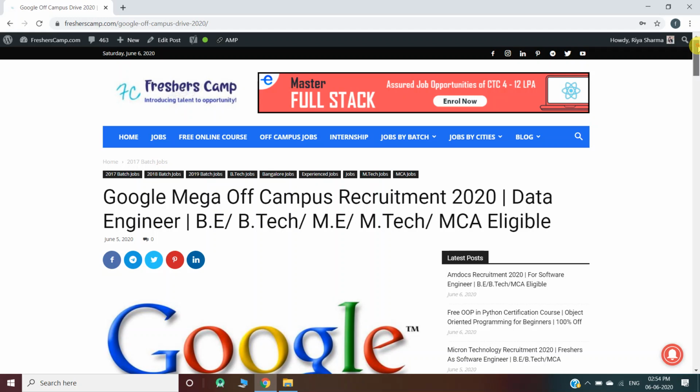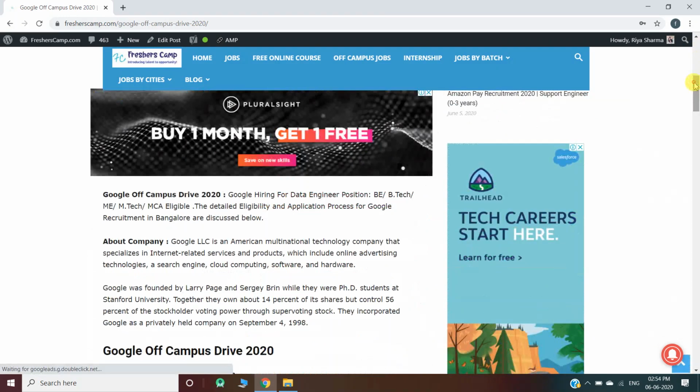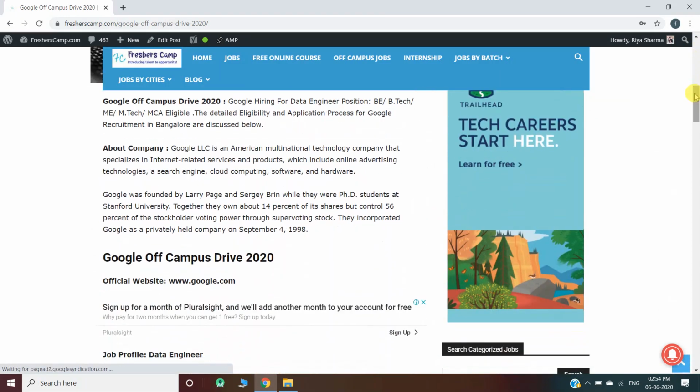Moving further about Google Mega Off Campus Recruitment. So Google is hiring freshers for the data engineer position. BE, B.Tech, ME, M.Tech, MCA are eligible. The detailed eligibility criteria and application process for the recruitment has been discussed on the website. So you can refer to the website if you have any kind of queries.